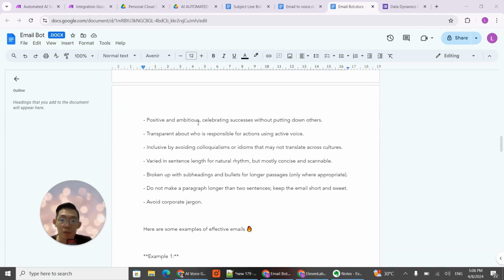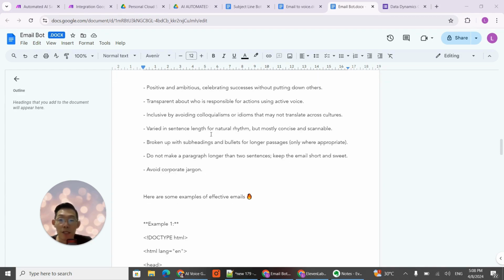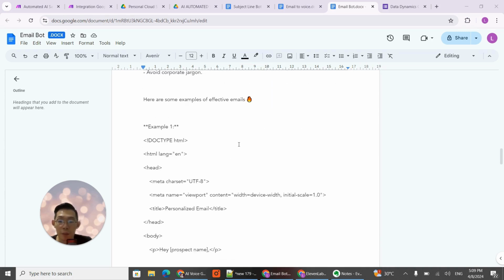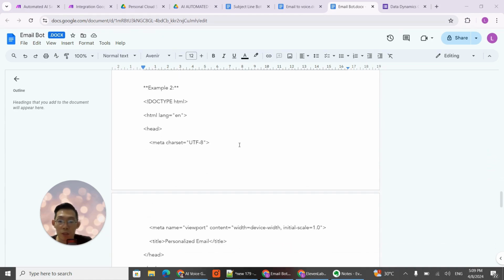Be positive and ambitious. Transparent. Avoid clichés or idioms. So it basically means try to give it as plain English as possible. Vary the sentence length in a natural rhythm. Be more concise and scannable. Right. So here are some examples that will be given to the bot.